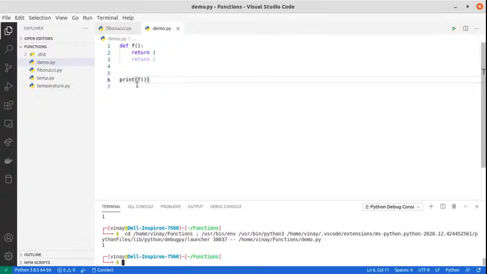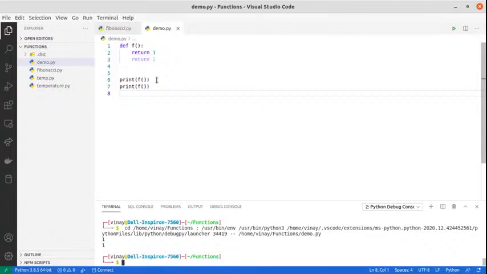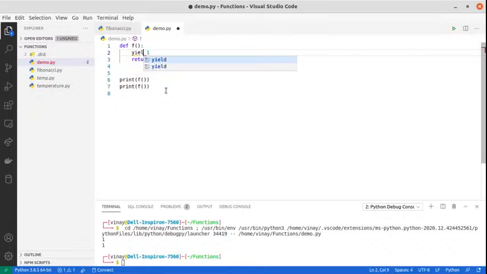Now there is something in Python known as yield. Before that, if I repeat this line twice and run it, it will still give me 1 twice, because I'm calling the same function, and every time you call a function, it starts from the beginning. Now let's say I replace this with yield, Y-I-E-L-D, and I'll make this one yield as well. Now notice what happens.